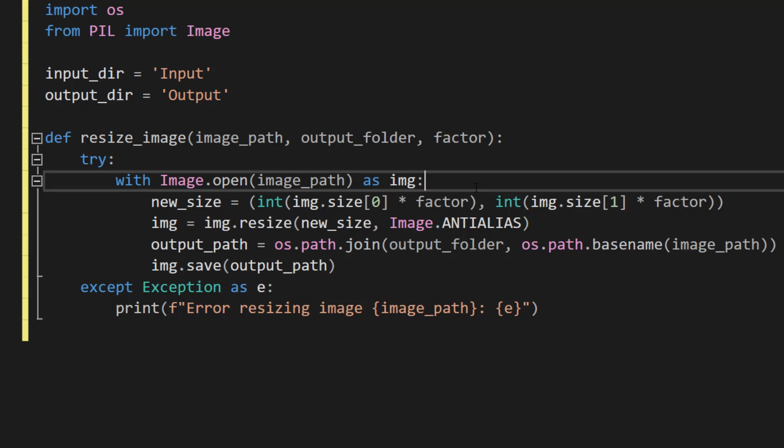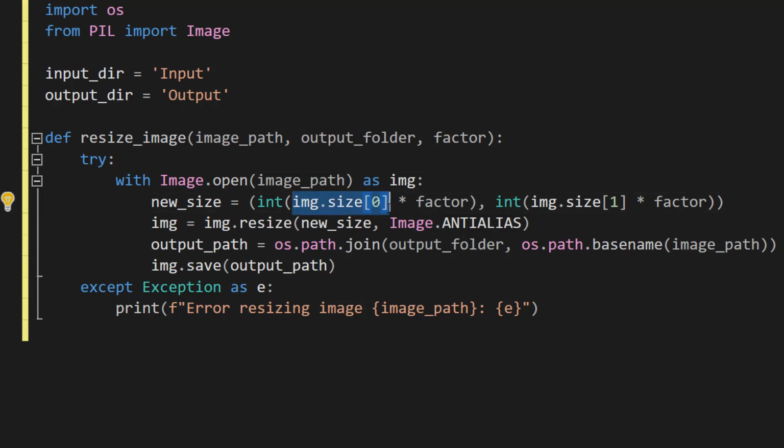So this calculates the new size for the image. It multiplies each dimension of the image, the width and the height, by the resize factor and rounds it to an integer, because you can't have decimal dimensions. You know, you can't have something that's 5.5 pixels wide. That's just not how it works. And img.size[0] is the width, and this is the height.